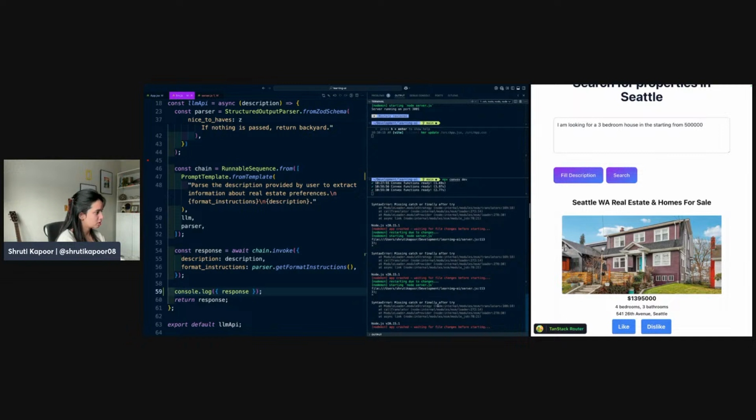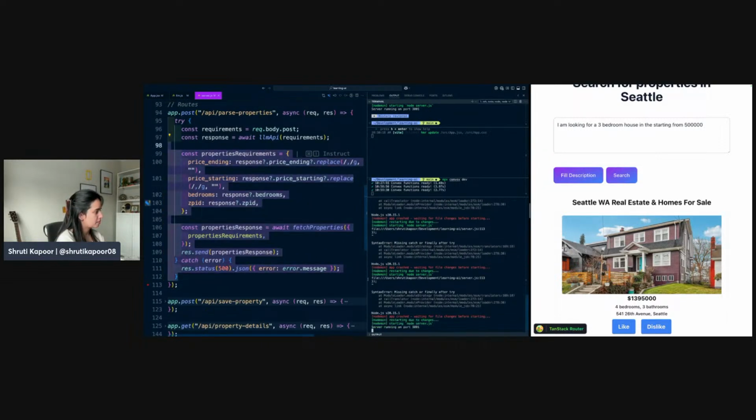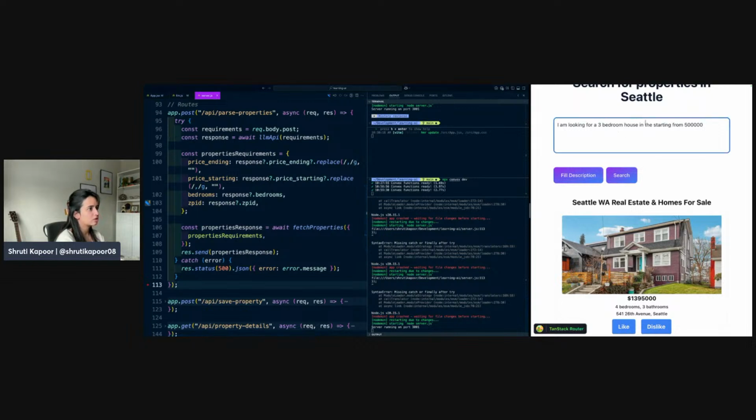So it says something crashed, missing catch or finally after try, in server.js. Oh, it's because I uncommented this. Okay, all right. So now I'm going to change the prompt.